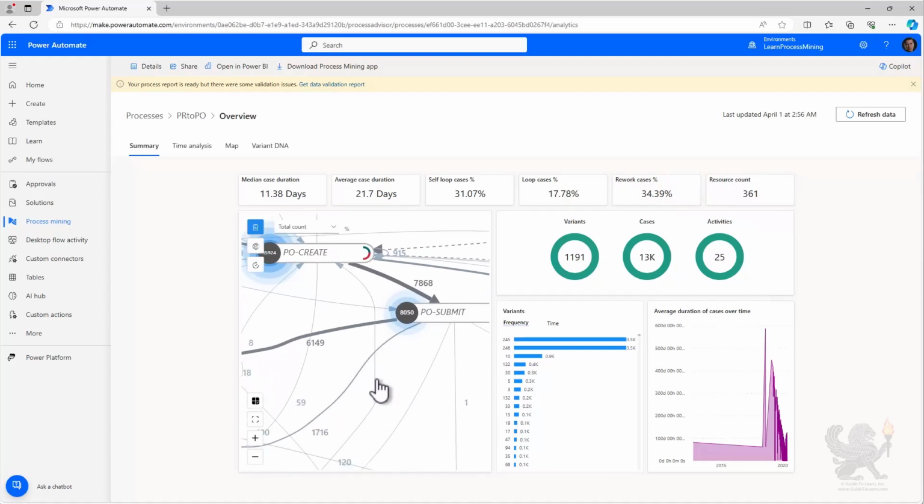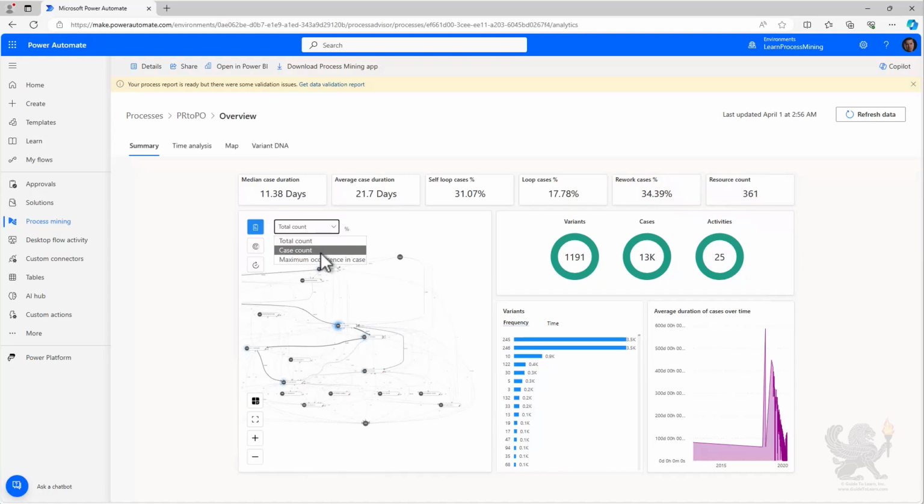on the relationships between the activities. You can also switch between the different metrics, so from total count to case count, to maximum occurrences. I can switch to performance instead of frequency. This gives me total duration, mean duration, max duration, min duration, and I can also switch to rework. This just lets you look at the process from different perspectives.